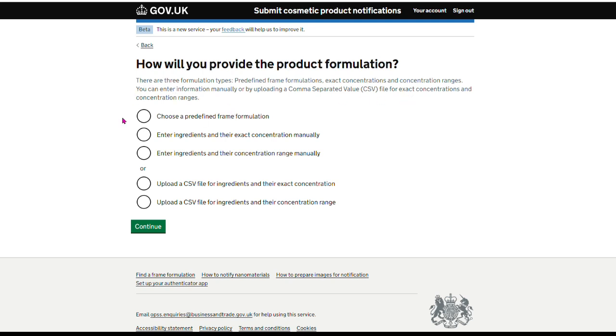Now, before you saw we picked the frame formulation. If yours fits the soap/toilet frame formulation here, by all means do that because it's a lot easier for you. If it doesn't, or you have a flexible assessment, you want a bit more flexibility, then go for upload CSV file for ingredients and their concentration range. This just gives you a little bit of wiggle room and it's a lot easier. You can enter it all manually if you want, which means just going to your spreadsheet and then copying each different thing in one by one, but what's the point when you can just do a CSV? It's a lot quicker once you know how. So upload a CSV file for ingredients and their concentration range, continue.